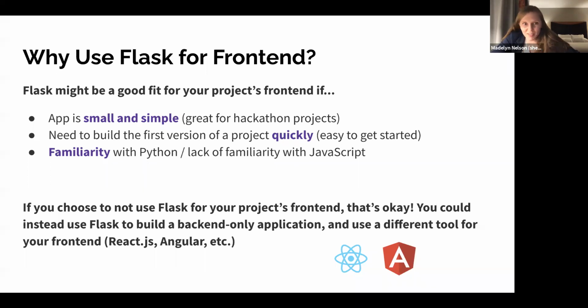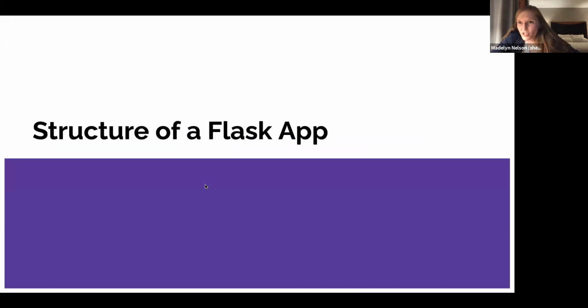Okay, another note. I've said this like 3 times, I'm going to say it again. If you choose to not use Flask for your front end, that is perfectly okay. I'm not here to tell you that Flask is the best front end choice because there are a lot of really awesome front end tools out there. You could use Flask to build a backend only application and then use something else for the front end. It really just depends on the situation you're in, the project you want to make, and the goals you have. So if it's a good fit, then this could be a great option for you. But there are situations in life when Flask is not something you should use for front end, and that's fine too. All right, so let's jump into the structure of a Flask app.